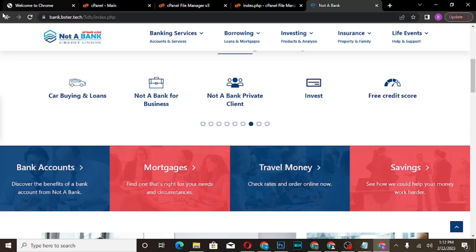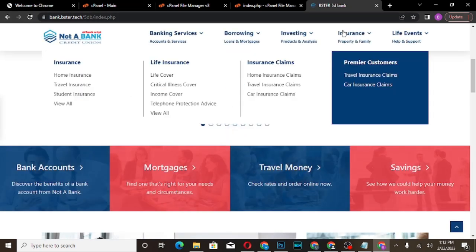So you come back here, you refresh. Sometimes when you refresh it, it will not reflect. Then you have to do a hard refresh by pressing Ctrl F5. You understand? As you can see, it has changed to Bista 5D Bank instead of "not a bank". So let me take you through how you can change the logo. You understand? And you all know you just have to design your logo.